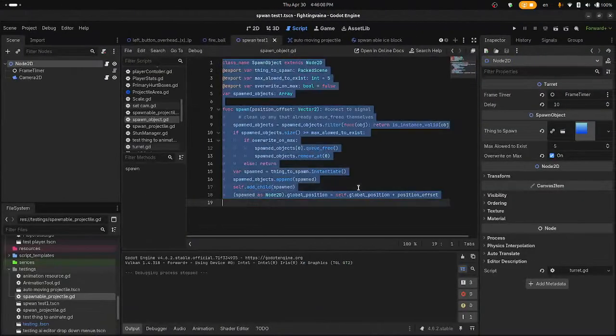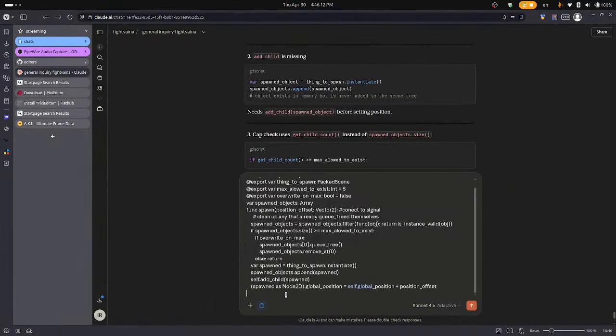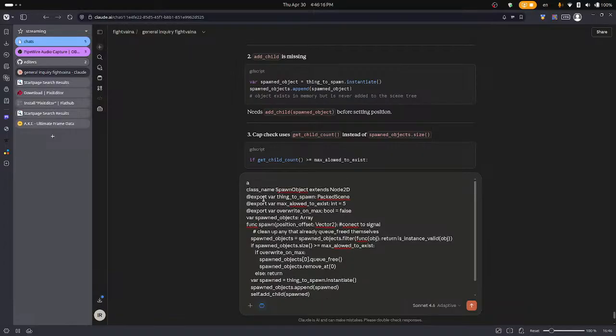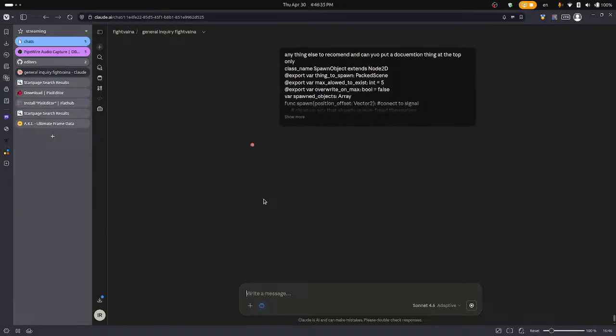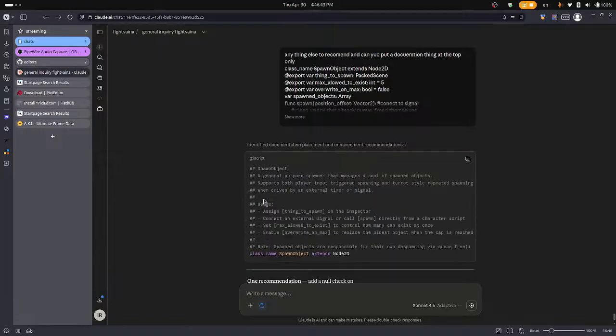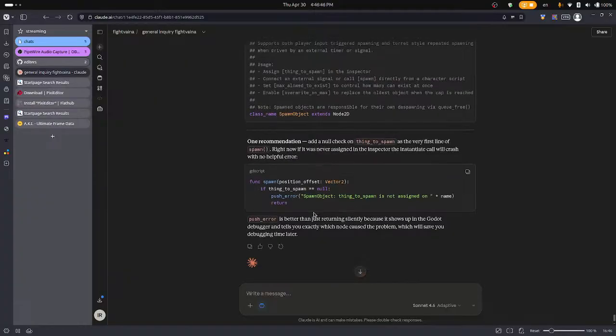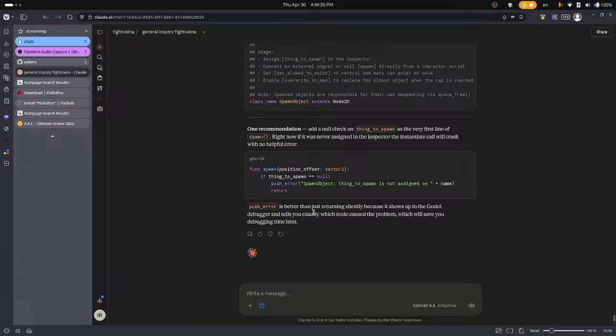Alright, anything else to recommend? And can you put a documentation thing at the top only? I don't know, check on thing to spawn it as the very first line of spawn right now. It's never assigned in the inspector, instantiate will crash.